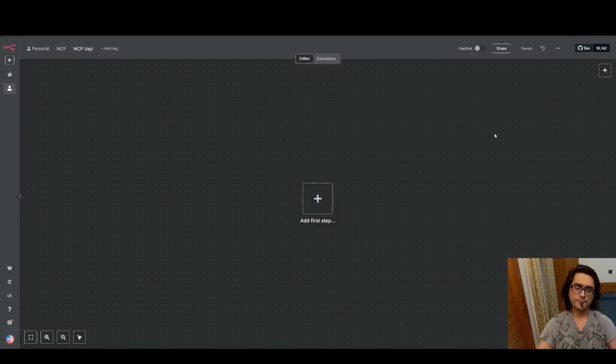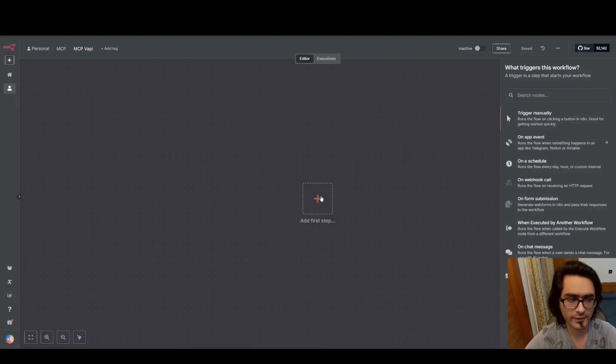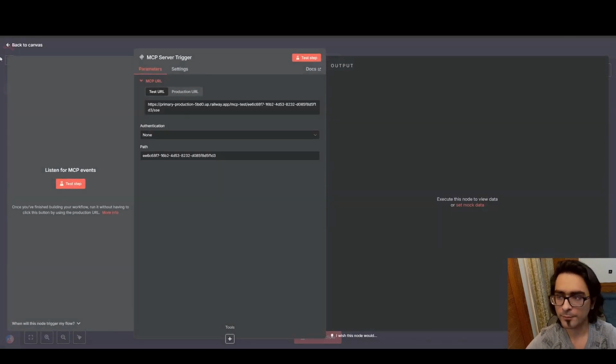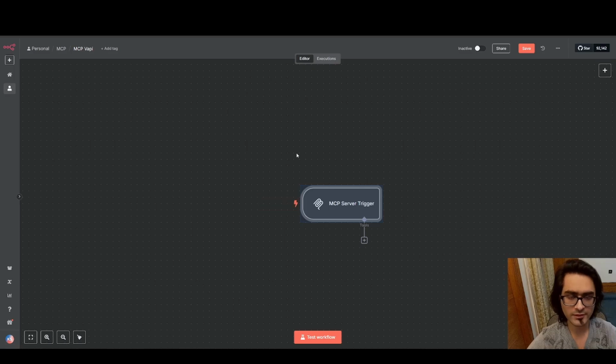Alright, so let's begin with our MCP server in N8N. Let's take a blank workflow and add an MCP server trigger. Basically, we'll be connecting our MCP server to our Vapi voice agent, so it can get all our tools in between the calls, our calendar, whatever we want, and we don't have to give a whole prompt. With MCP that cuts out a lot of work.